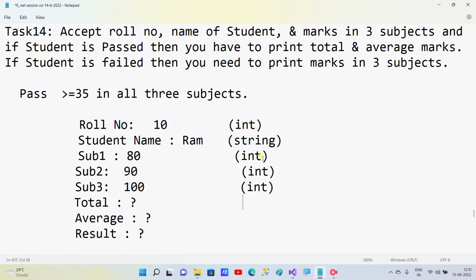Coming to the total, it also doesn't have any decimal places. This also I'm taking as integer. Coming to average, since you might get decimal places, that is the reason I'm making it double. The last result, obviously we are just printing the message. We are not taking any variable for result. If you want to take a variable for result, we can simply use a string variable. If you want to print directly, you can print. Otherwise, you can take a string variable. It's your wish, guys. So let's get started and try to implement this in our Visual Studio.